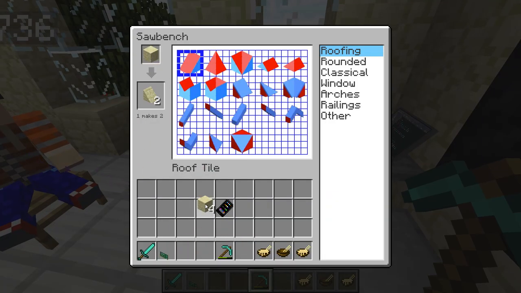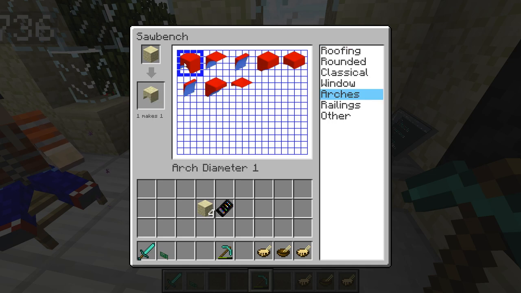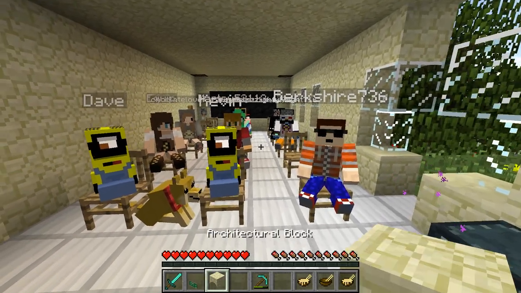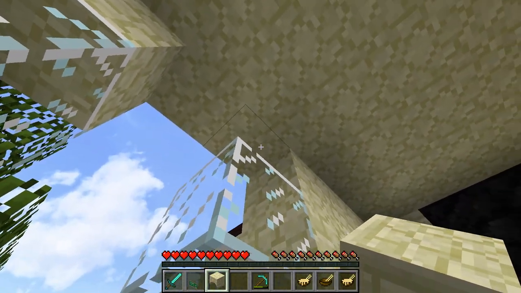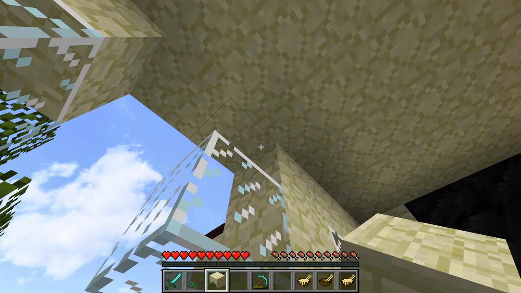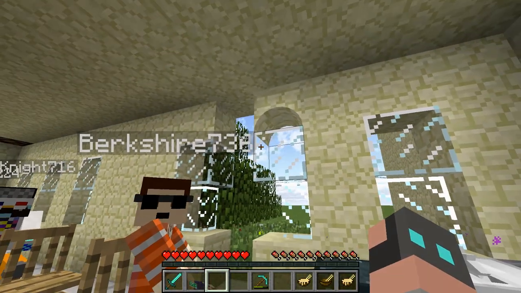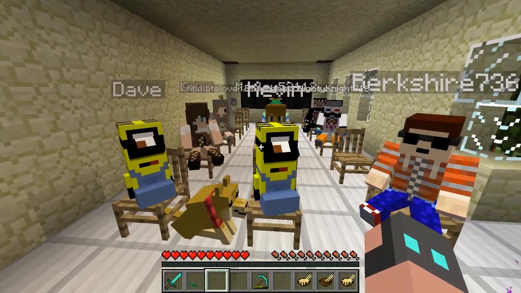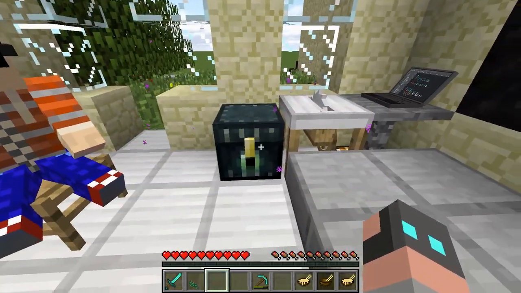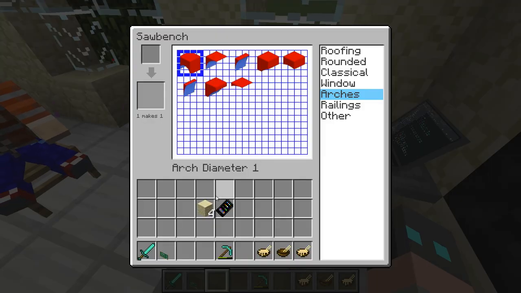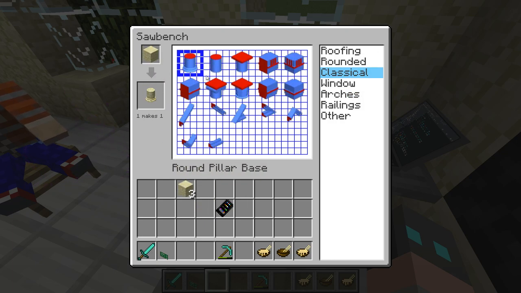So let's start with something simple, like maybe an arch over the window. Look at that. Arch diameter. See? You can do it. Let's put it like that. Wow. See? Definitely circular there. And then can we make maybe some sort of column here? There we go.